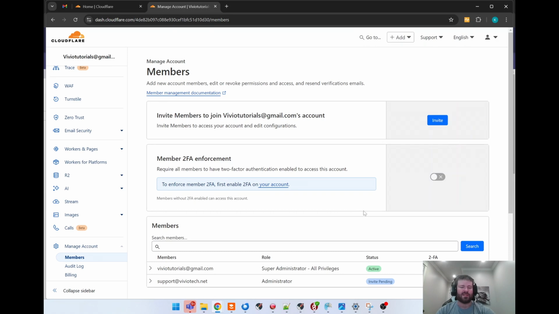So what that does is it sends our Viveo support team an email with the link that we go to accept that invitation, and we should have access to your account, and we should be able to help you with managing the domains under that account at that time.